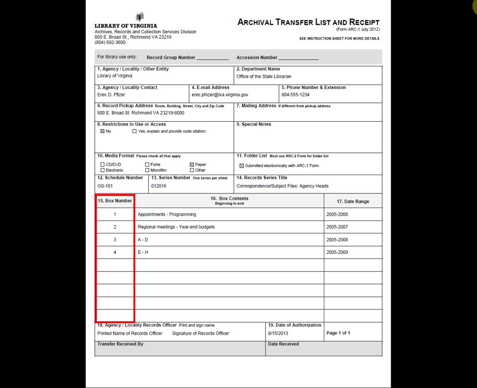In Field 15, type the number of the box you are describing. In Field 16, type the box content range from beginning to end, for example, A through D or Jones through Smith. In Field 17, type the date range of the material in the box. Enter information in Fields 15, 16, and 17 for each box you are transferring, provided they belong to the same record series. In Field 18, type the name of the agency or locality designated records officer.